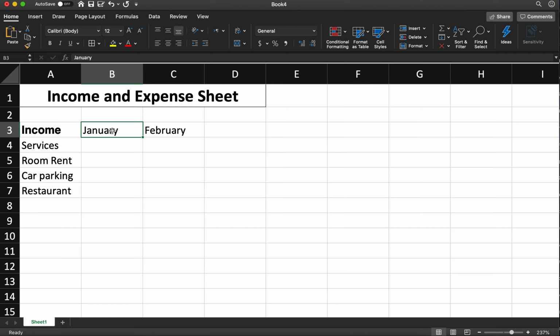Okay, so we are in January, February. Let's highlight this. Center align it. How am I center aligning it? I'm on my Home tab, go to the second group here and center align it.